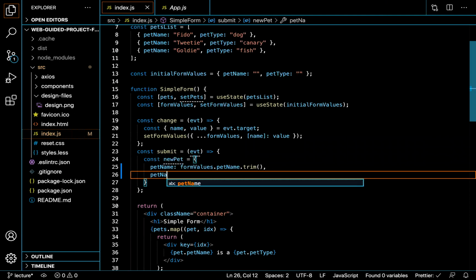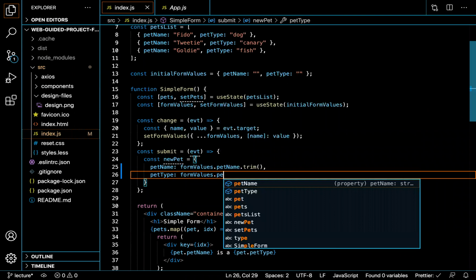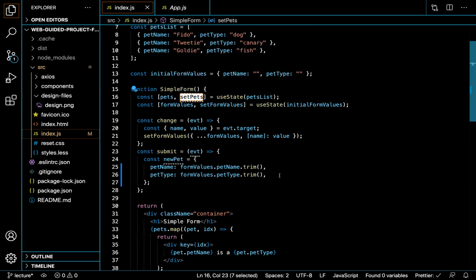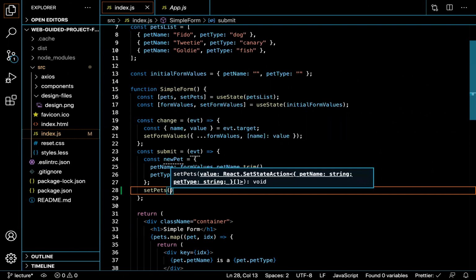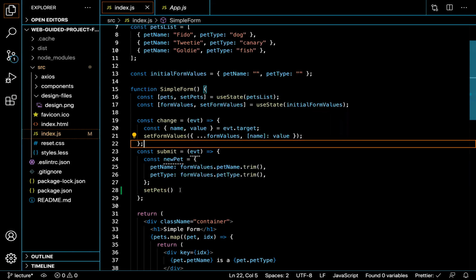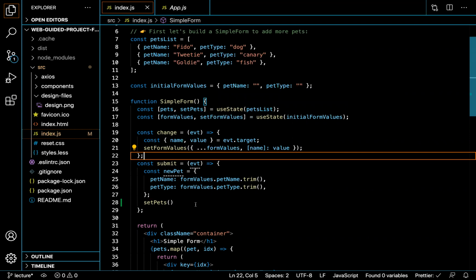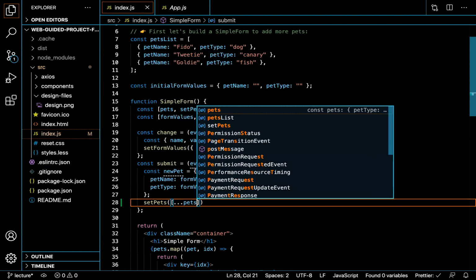And we want to do the same thing for the other property. And so we're pulling this off form values dot pet type, and we're also going to trim. And then we need to actually update our pets, as we just said, using set pets. And I think we're going to be using very similar syntax, but there's one difference. So even though we're going to be using the spread operator to update our slice of state, because it's a different data structure, we need to do it slightly differently. So in this case, we are going to be creating an array literal because our pets list that we're updating is itself an array. So we know we want to create that array literal, and then we want to add into it pets.